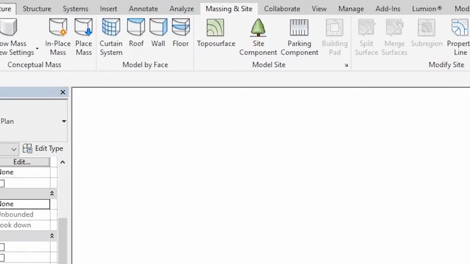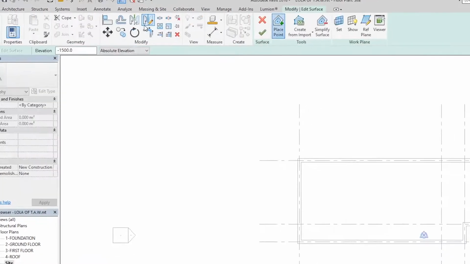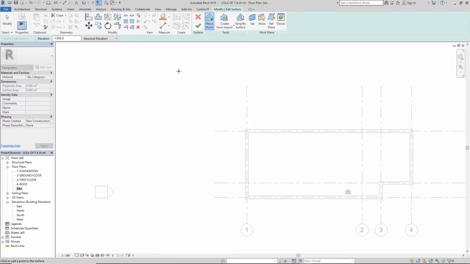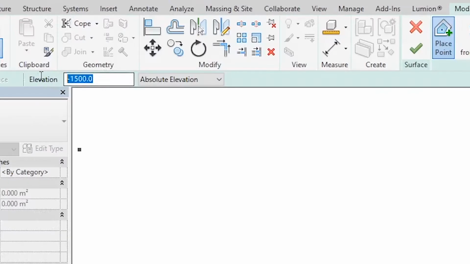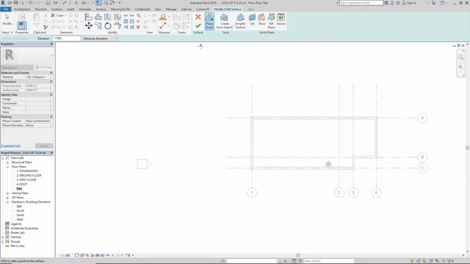So now we're going to create our topo surface. Just go under your massing and site tab, click on topo surface. You see that a small box appears and is following the cursor around. The first thing we're going to do is edit our elevation, and we're going to change it to -1500. Once that's done, just click anywhere behind the building, put the first one down, try and make sure that it's along the same line so that you won't have curves or anything.